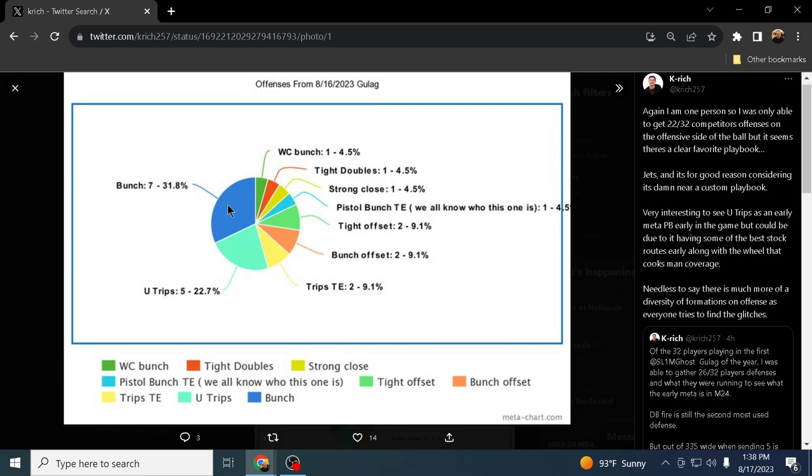We only saw a variety, but at the end of the day, Pistol Bunch tight end, we all know who this one is. Low-key Pistol Bunch tight end, kind of glitchy. But strong close, really only one under center player, and it was in strong close. Outside of that, we're still seeing bunch, U-Trips, trips tight end, bunch tight end, tight offset tight end, West Coast bunch specifically. Bottom line here, boys. Bunch, U-Trips, trips side in, tight. They're really good formations for a reason, and it's because they have the best routes in the game.